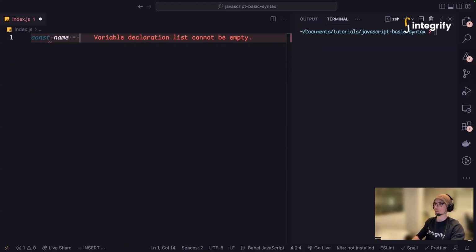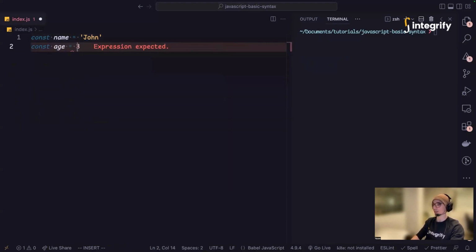So we can have a variable here. This is how to create a value of type string and assign it to a variable. We do have another type, which is a number, an age for example. And the other one we talked about is the Boolean type.